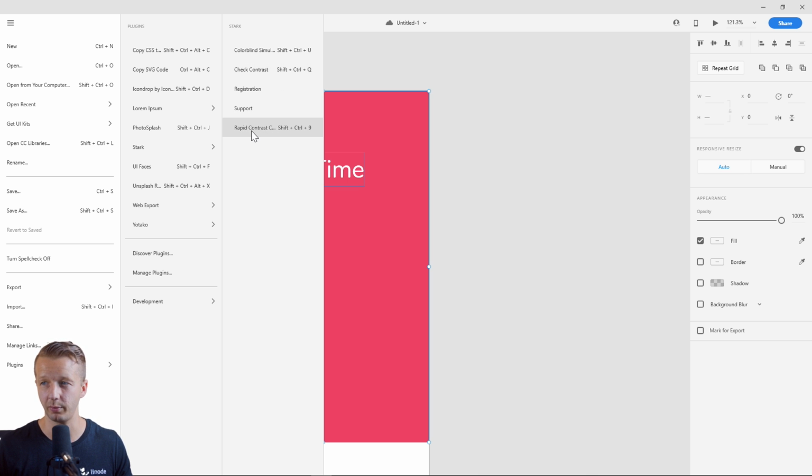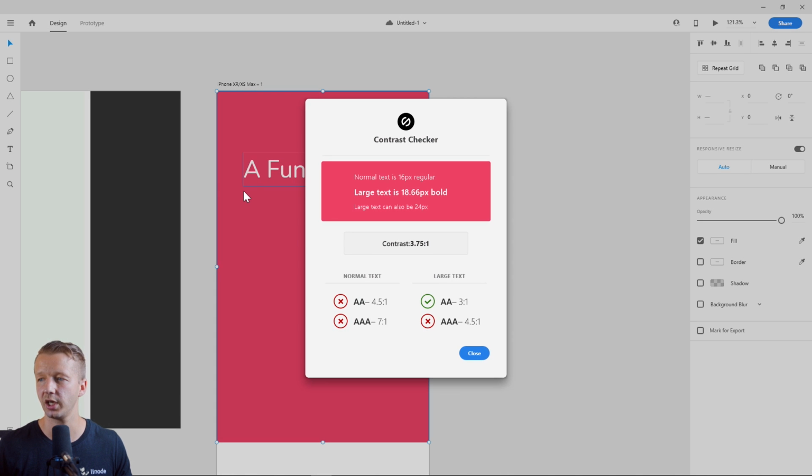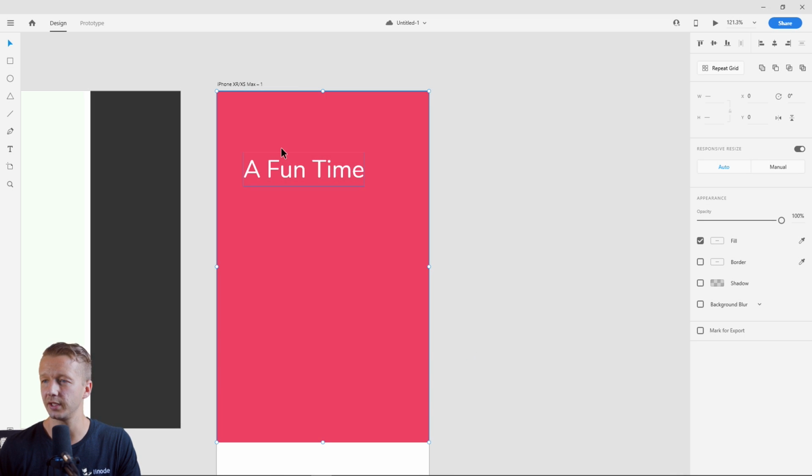Although we can use the rapid contrast checker as well. But let's just do this. Check contrast. All right, so it shows this dialog that you can't really move around or anything, but it's letting us know, hey, wait a second, even for normal text, this doesn't suffice, but because this is large text, it is sufficing at a 3:1 ratio because it's at 3.75. It's very close. So let's close this.